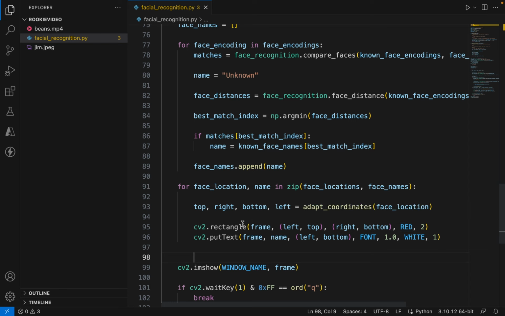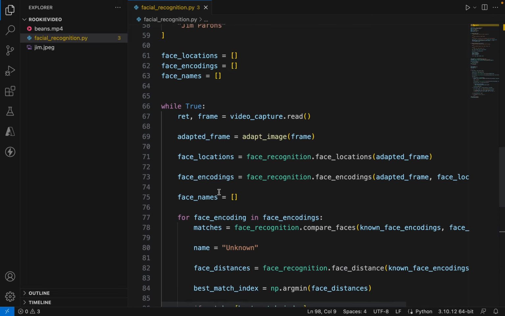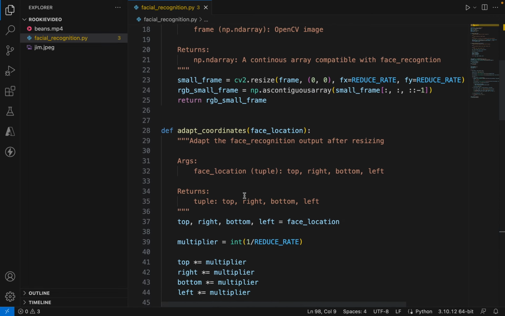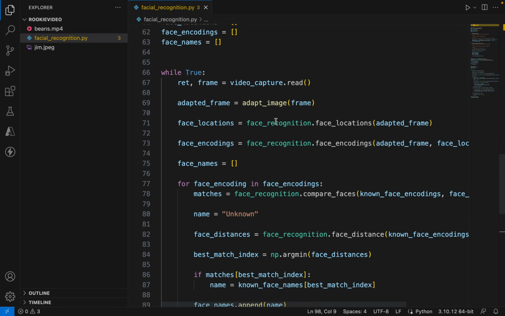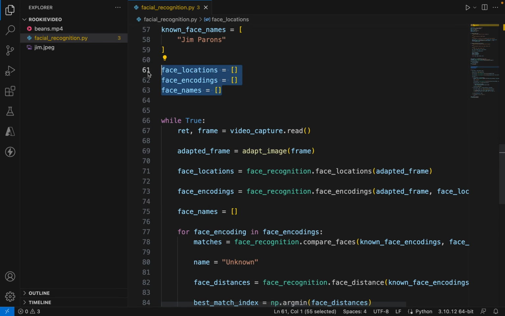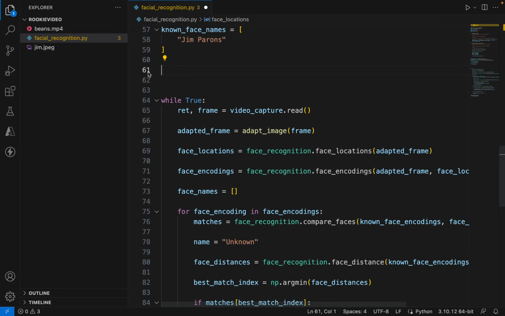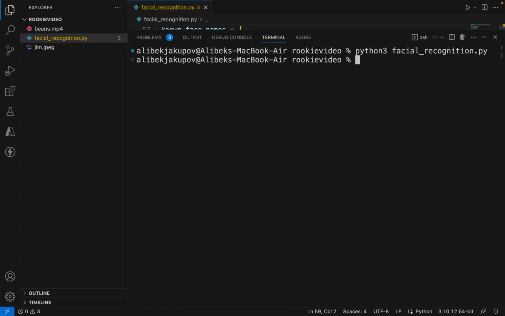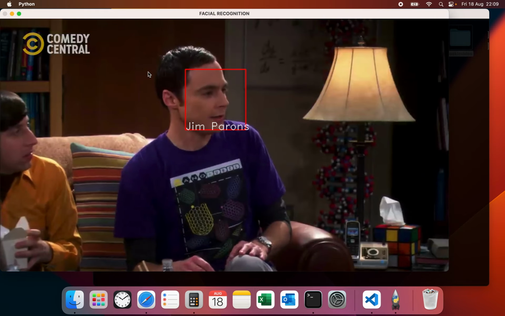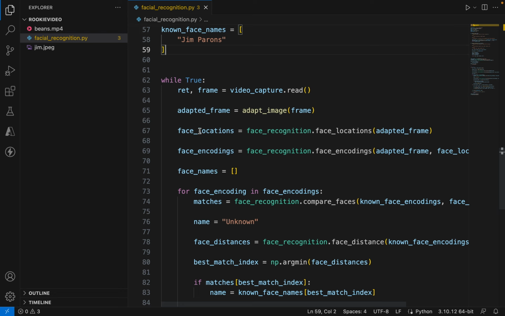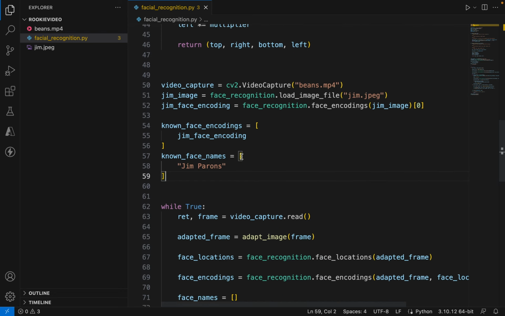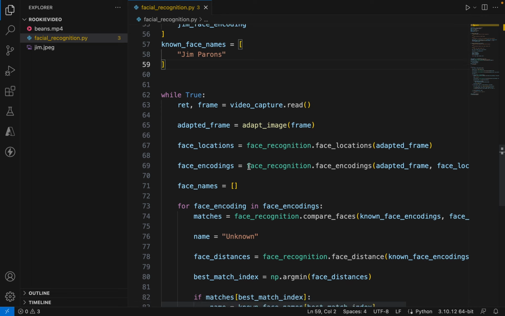So let me check how I can implement it in the code. We've got face locations, face names. Well, actually, I don't think that we need this array. Let me give it a try. Yeah, they are completely redundant. Okay, so we've got known face encodings, known face names.